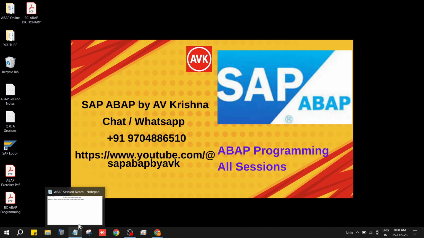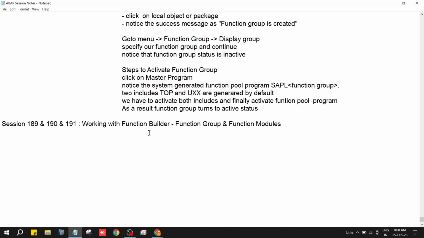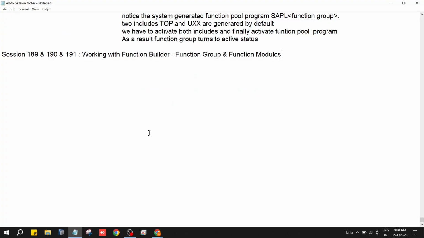So revision, till now we have completed the basic introduction, then architecture, then data dictionary, ABAP dictionary, setup discussion, followed by programming basics. Now subroutines. Then structures and internal tables. So we are into modularization techniques.